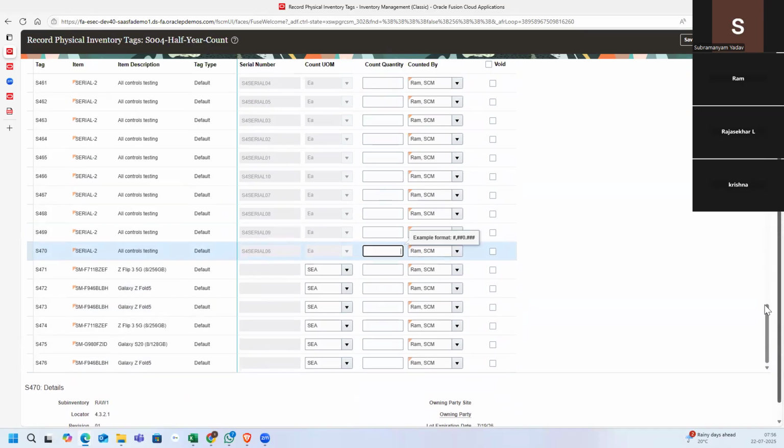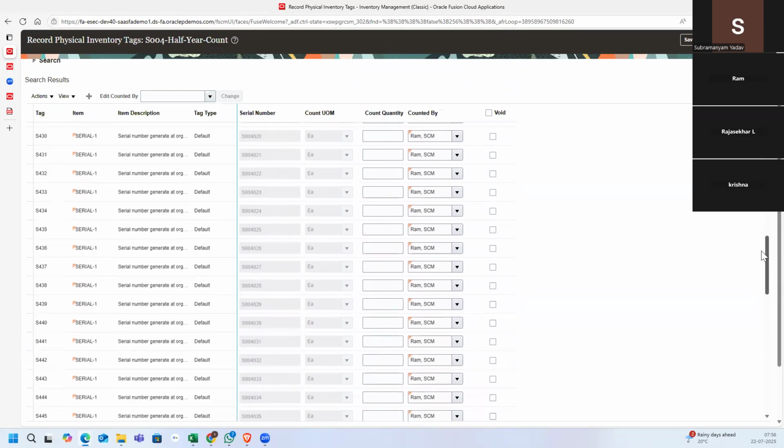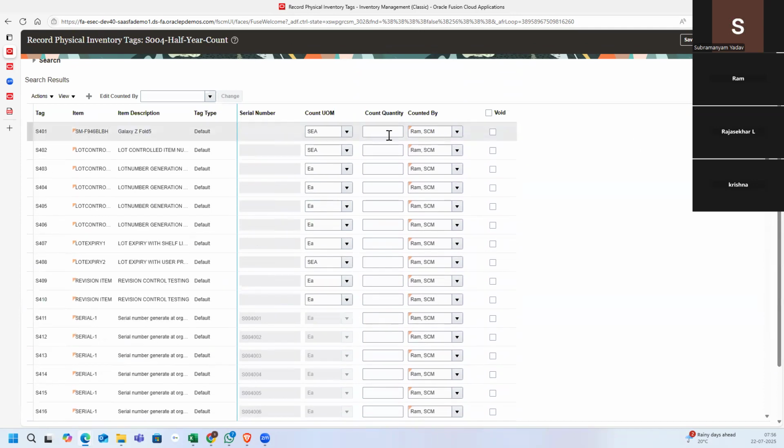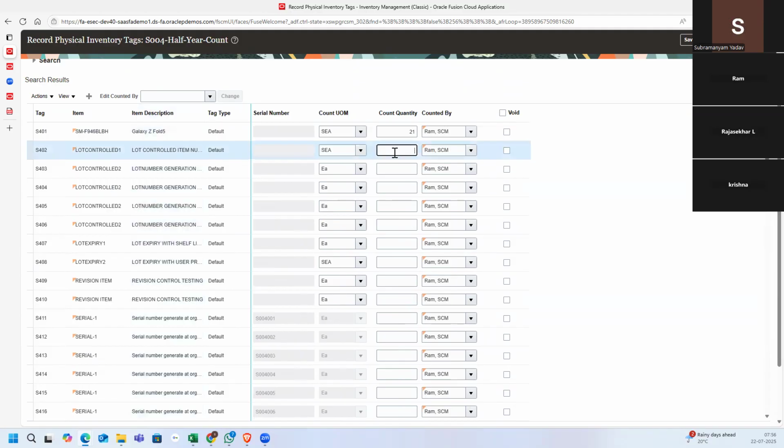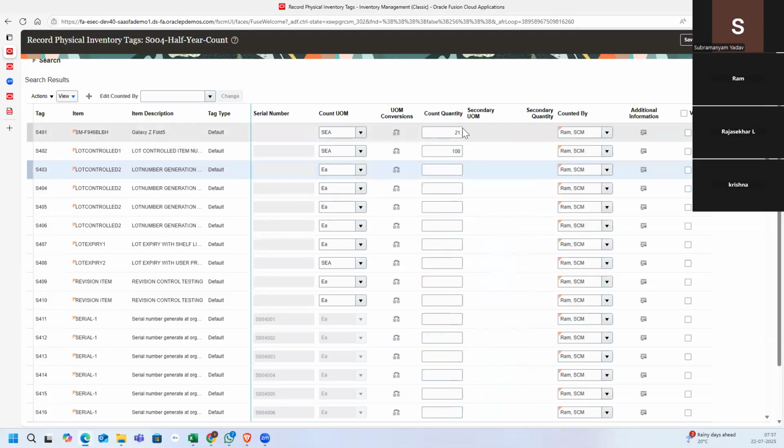Because we have serial numbers, a tag is generated for each serial number. Let's suppose I am going to give Z-fold, some 21 we found. So S01, S40 is a lot controlled item. For the lot controlled item, I'll say we found 100 quantity. Lot control is different. If you click on view, columns, show all, you will get more information.